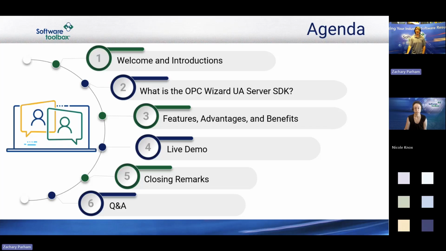Then Nicole is going to step in to demonstrate how easy it is to set up your development environment for the OPC Wizard toolkit, configure your server, and exchange data. After that, we'll wrap up with some additional housekeeping and closing remarks.